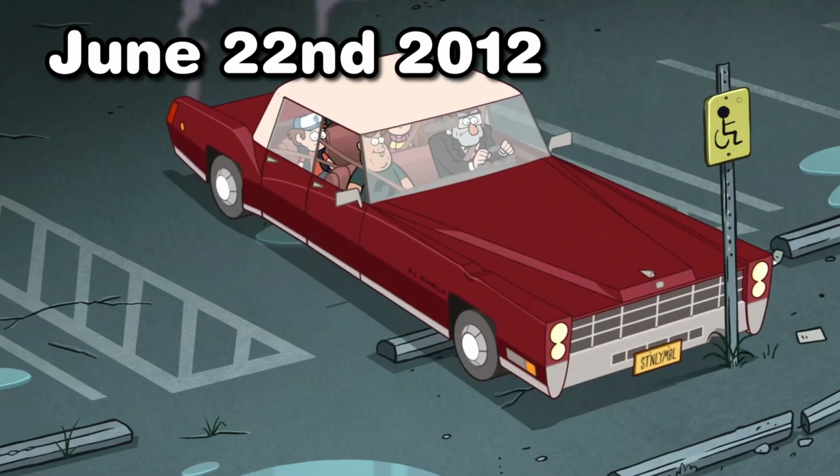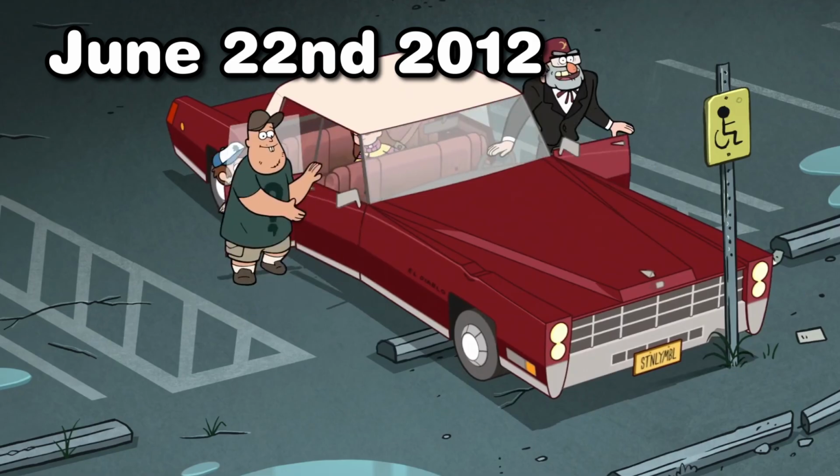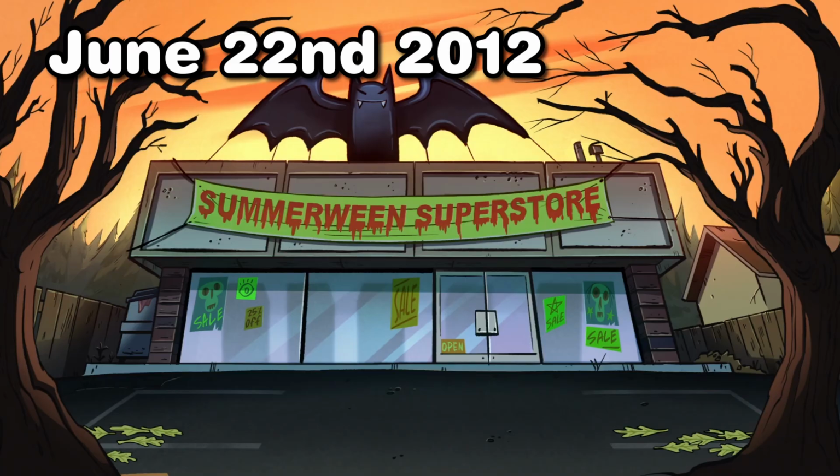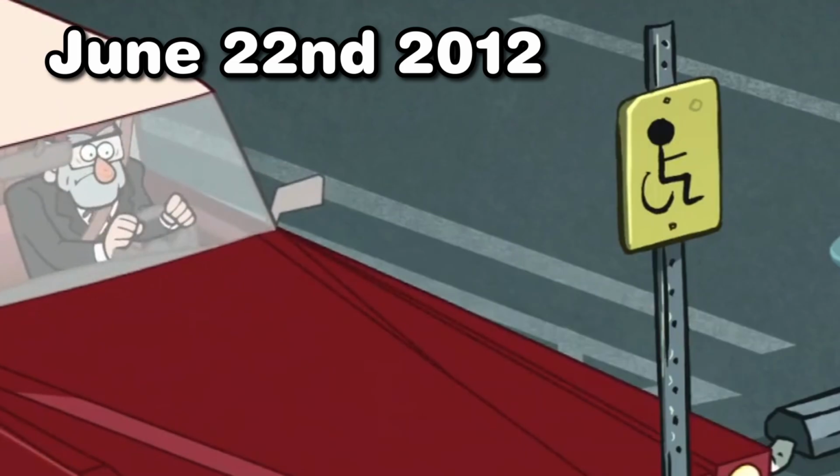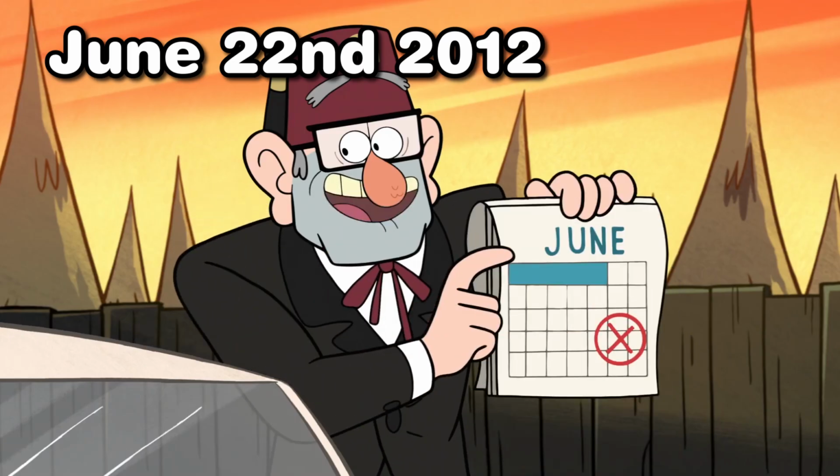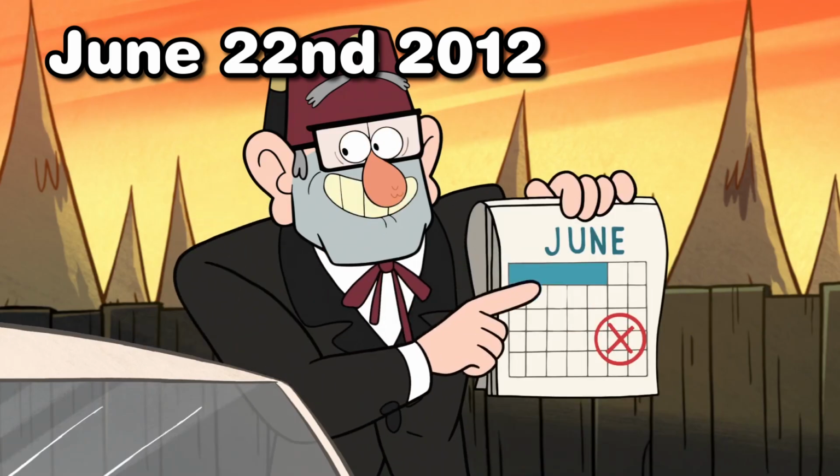June 22nd, 2012. It's Summerween in Gravity Falls. Stan, Seuss, and the twins arrive at a Summerween superstore. Nice job parking in the handicap spot there, bud. Apparently, the people in Gravity Falls love the Halloween festivities so much, they celebrate it twice a year.